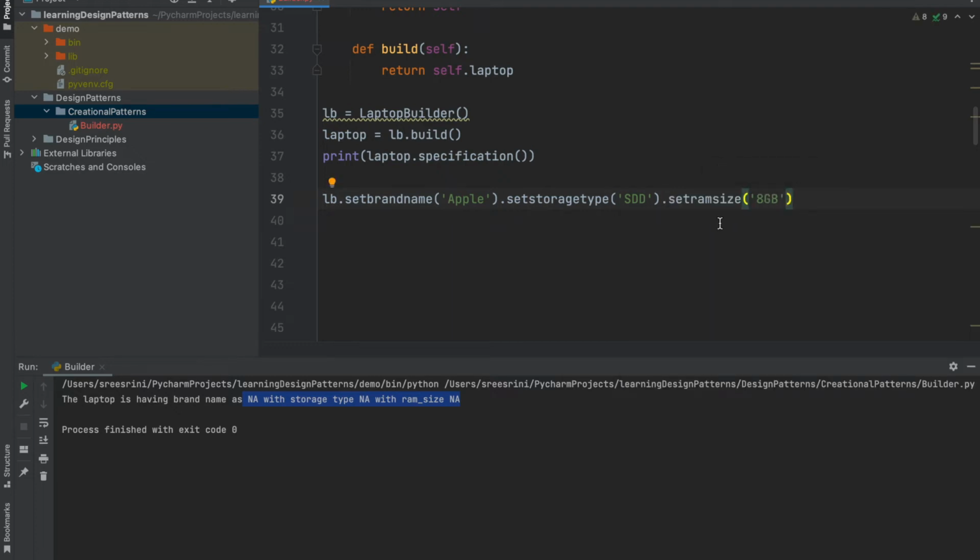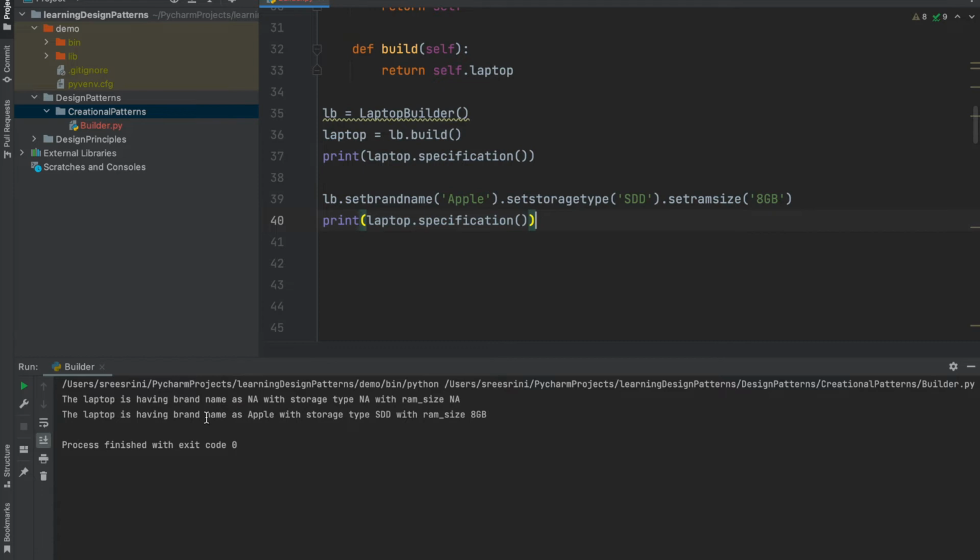So as you can see here that we have chained all the methods together, and this is the benefit of using the builder design pattern, because as you can see here that the process of creation of an object becomes so simple. You could simply chain all the methods that are available inside your builder class and you can create an object easily. So now after having given all these attributes, let us again print the laptop specification, which is to access the specification method of our laptop object. So if we execute this now, and as you can see here that the information that we provided are stored inside the laptop object. So it says the laptop is having brand name as Apple with storage type as SDD and with the RAM size as 8 GB.